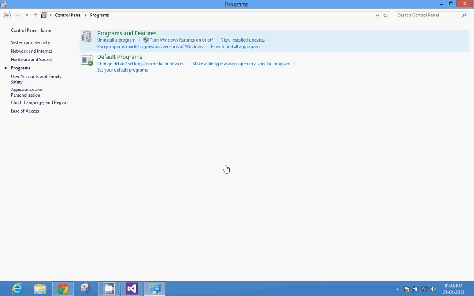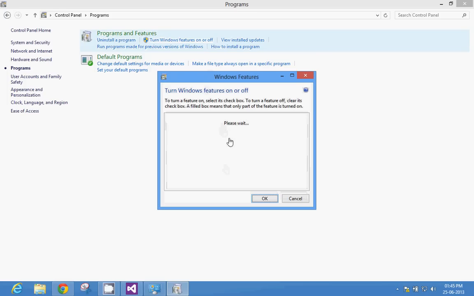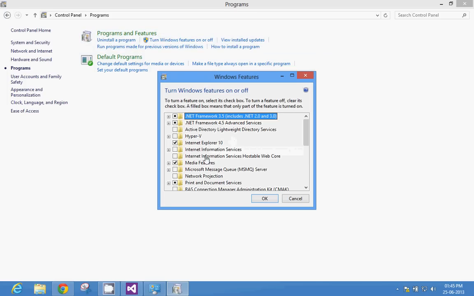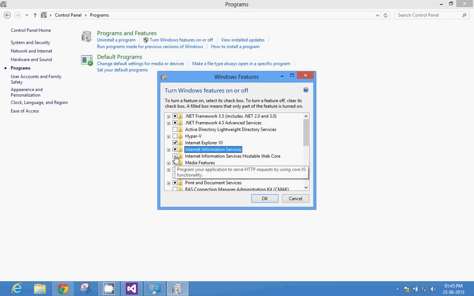I hope you know how to install IIS. If you do not know, then I'm actually doing it for you right now. Okay, so I'll turn on the IIS. See here, Internet Information Services. Yeah, and FTP server.